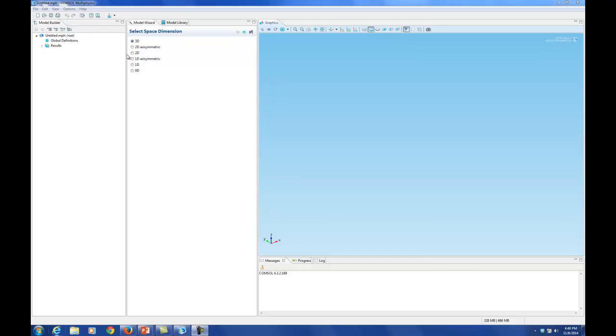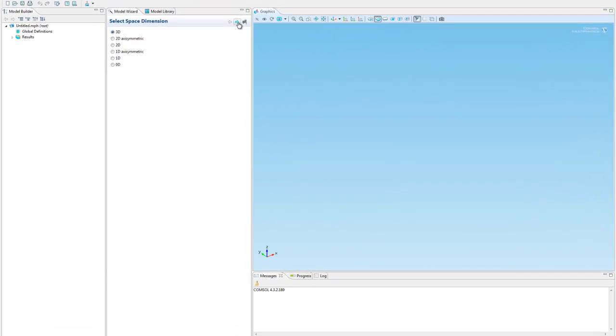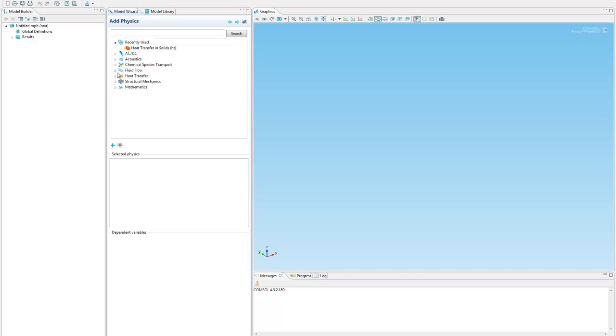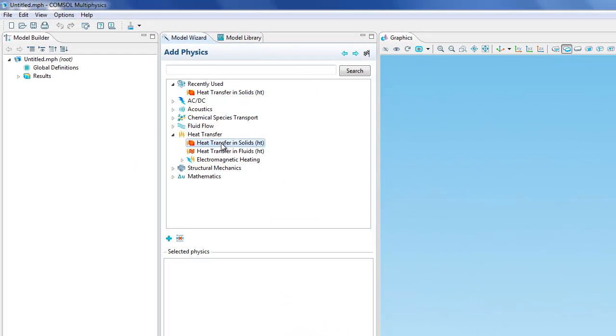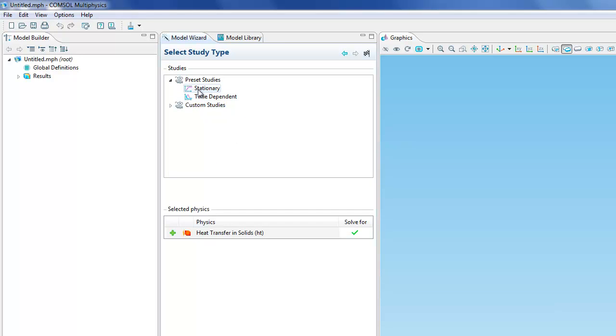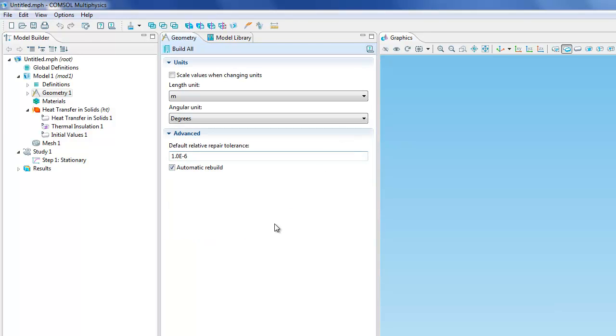So here I have Comsol open. I'm going to go ahead and do a 3D model, and we're going to do under heat transfer in solids. And this will be a stationary solution. We're only looking at modeling heat transfer in the ground, so the geometry will be fairly simple.